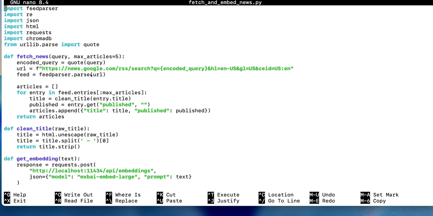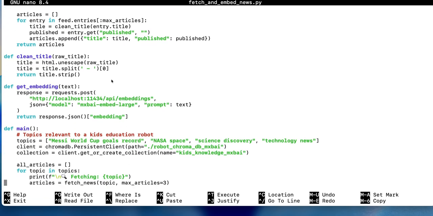In that case I was using the Google RSS feed to get the data for some particular categories like Messi, World Cup goals, NASA, space science. All these things worked great. We got the data, we fetched it, and we embedded it into the ChromaDB, and it worked fine. But there is a problem. Not a problem, but there is a catch.